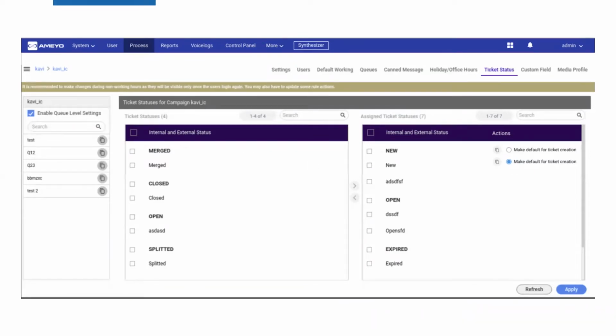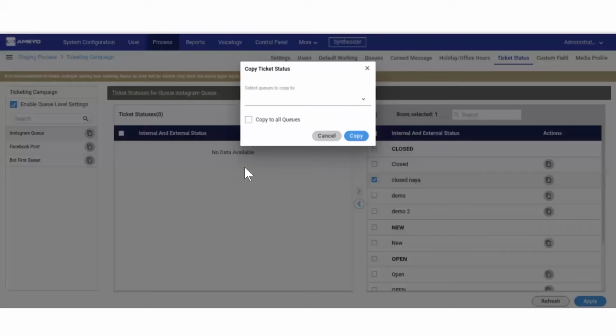So this is how it used to look earlier, where you had to manually go into each of the queues and set the statuses. But as you can see on the updated screen, you have all the queues on the left hand side, and you have the option to copy it over here. And this would be the next step, the alternate way to do it, where you could copy the ticket status and select it for a particular queue or copy it to all the queues. So this feature will essentially make management of your statuses very simple for your administrator.